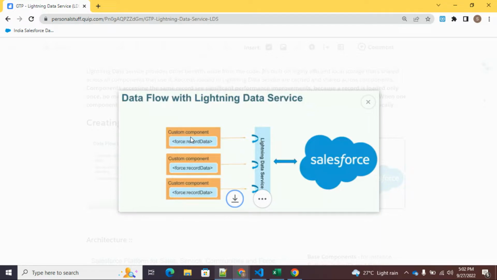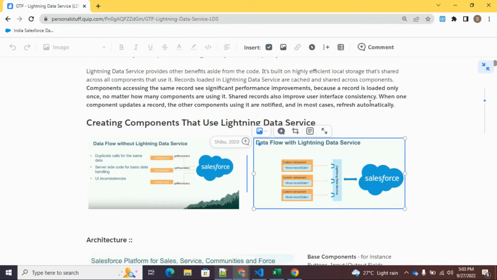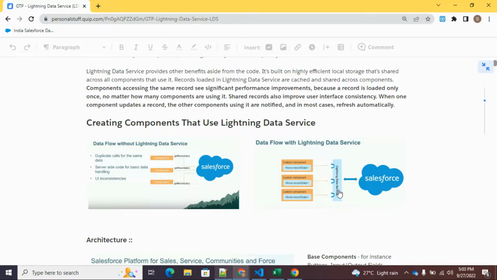And the third important thing is the UI inconsistencies. If an update happens on a specific field on a particular component which leverages the Lightning Data Service, the other components which leverage the Lightning Data Service automatically get notified and automatically display the updated data, the right data, the latest data. Superb feature, right? So that's the advantage of leveraging the Lightning Data Service. That's the advantage of using your base Lightning components, leveraging Lightning Data Service.